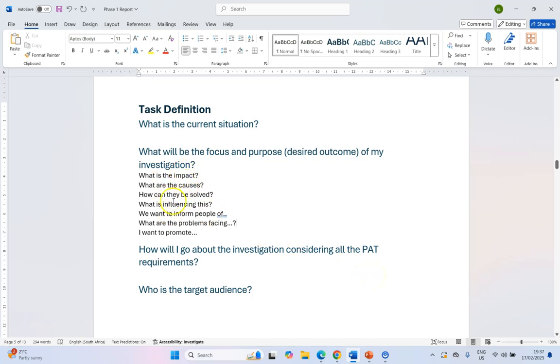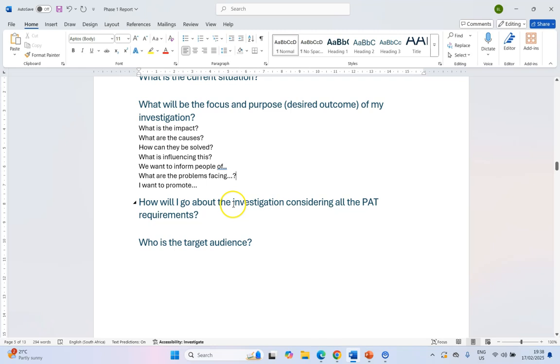So use those words to help guide you with sentences to use in your focus and purpose of your investigation. And then how will I go about the investigation considering all the PAT requirements? Now that's pretty much decided for you. You've been told how the structure and layout of the PAT's going to be.